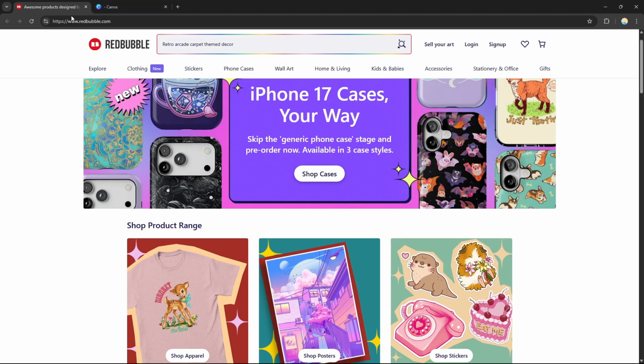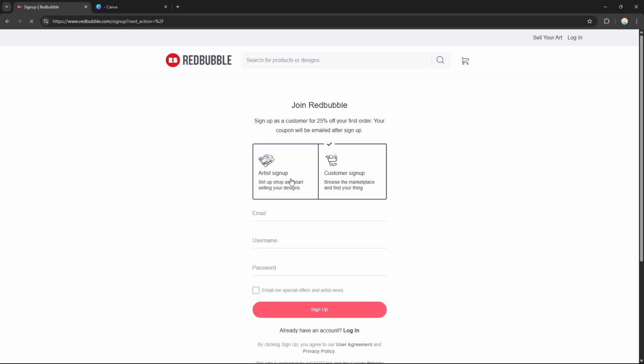If you want, you can just go to the website right here, redbubble.com, and sign up for an account. So click this one, sign up. After clicking sign up, you will need to choose whether you're signing up as a customer, buying t-shirts, or as an artist. Since we are starting a print on demand, we're going to choose artist sign up. So we will set up shop and start selling our designs.